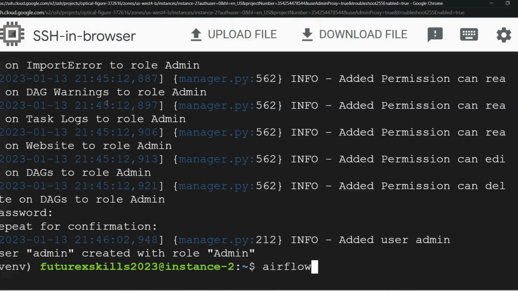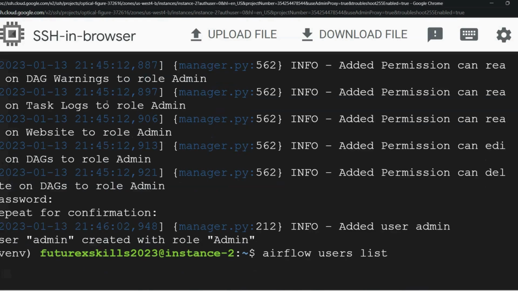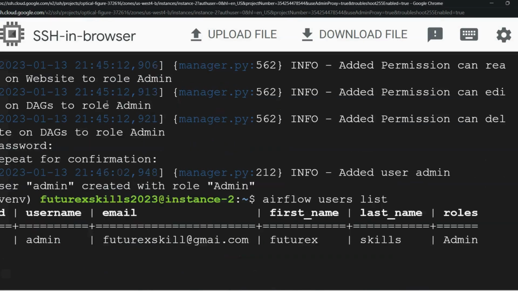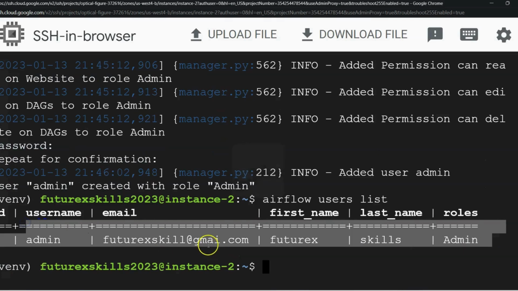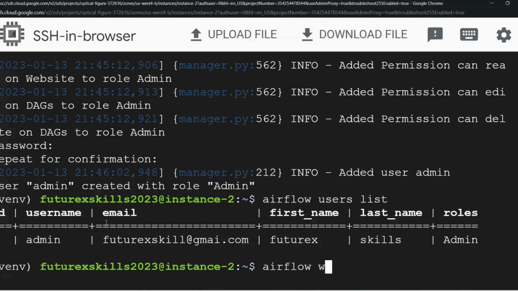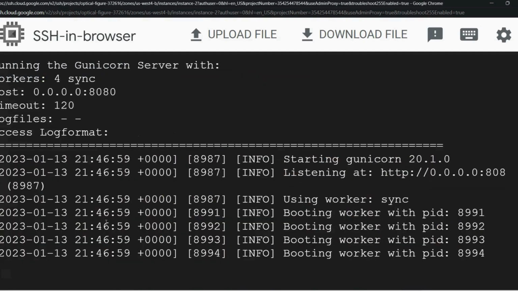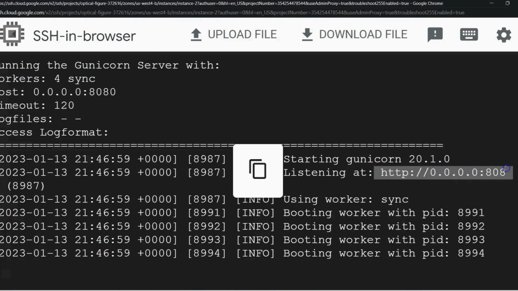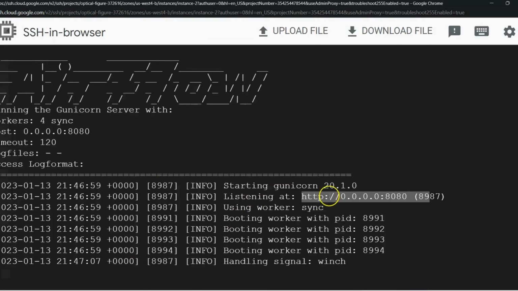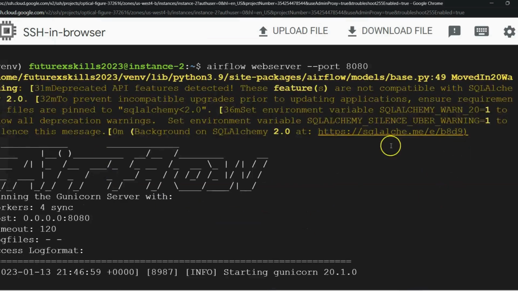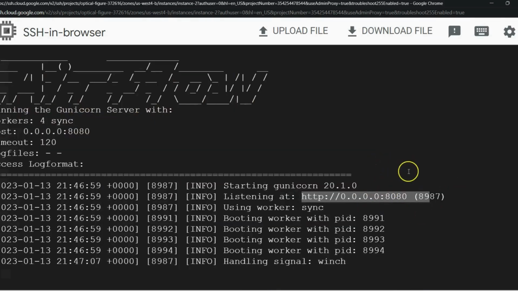We can quickly check the list of users by running the airflow users list command. And we'll see the user here. Next, we launch the Airflow web server at port 8080. It's now running on this virtual machine instance on port 8080. We'll go to the VM instance page, find the IP address of the VM, and use that along with the port to launch the Airflow UI.